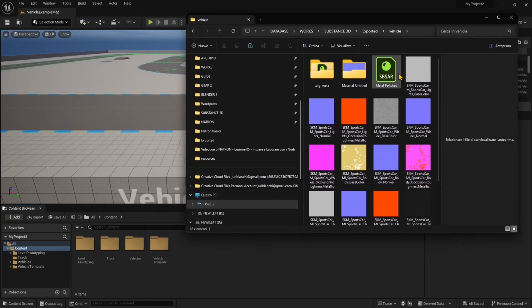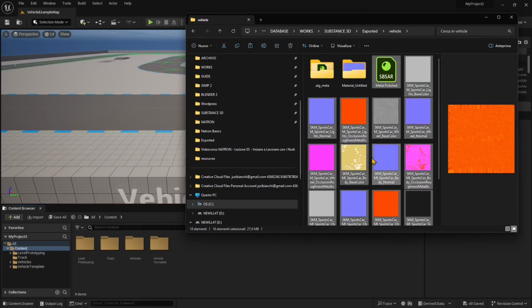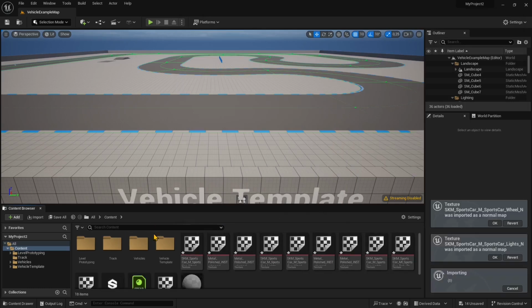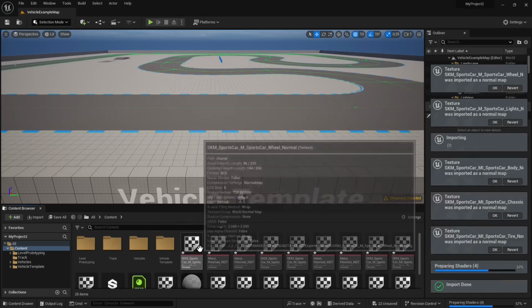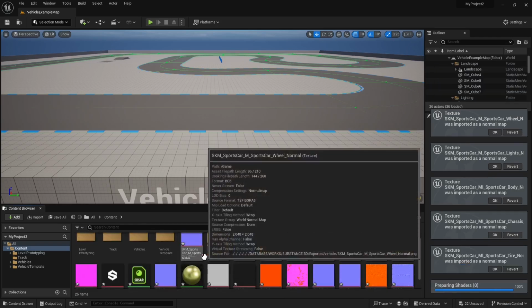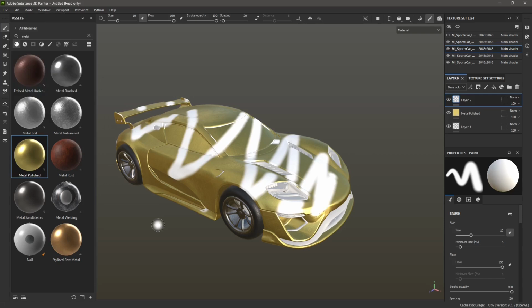Now this is the folder where I've exported everything. So you'll find all the different maps, the normal maps, the diffuse. So you can bring everything in, including the Substance material, which is SBSAR, and you can start to use them inside Unreal Engine. So this is going to be it for this video.